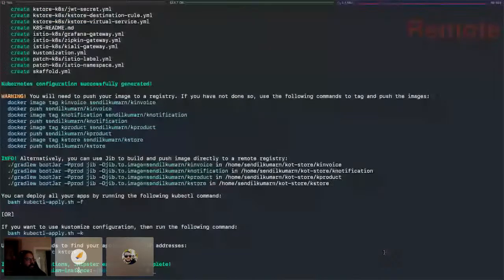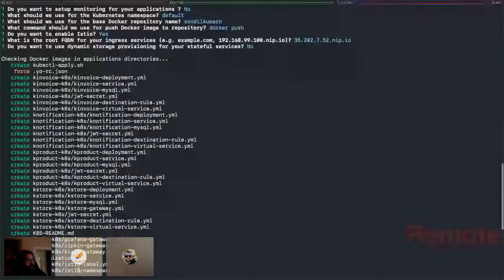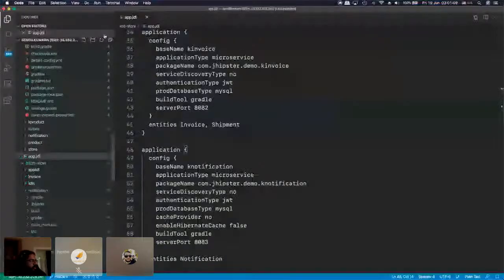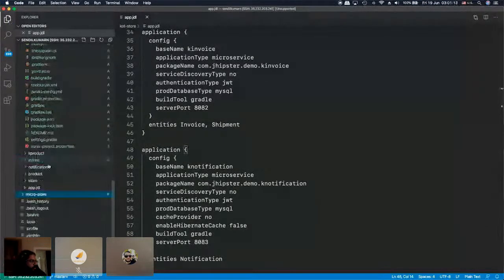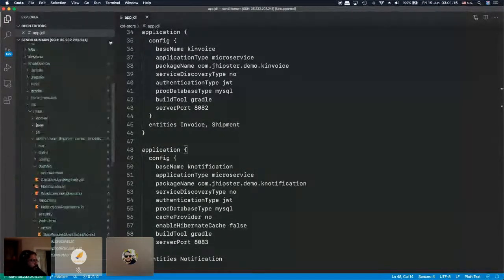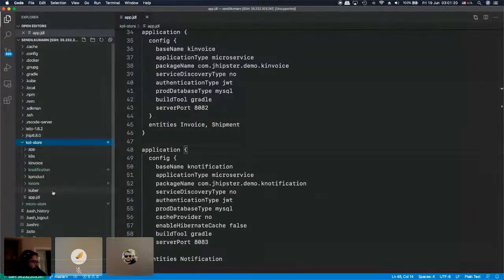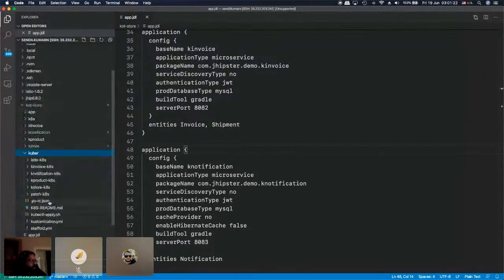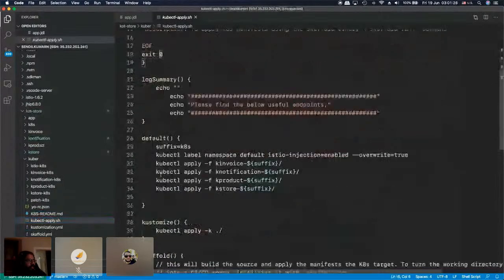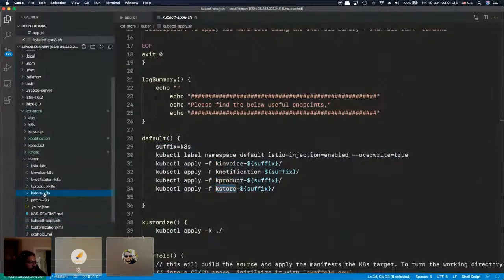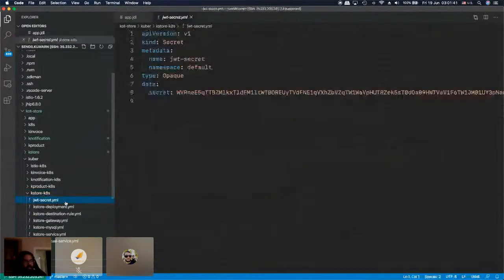So once it is done, what you see is a bunch of services that are created. So let me go back here, refresh this thing because it's remote. Close this. Yeah, I have this Kuber folder. So if you take a look, it creates an apply command, and inside the apply command, it says create apply commands for these sets of functionality: for invoice, for notification, for product, and for store. And if you take a look at the store, it has a secret. Of course, all your services should talk with each other, so there should be some secret available. So it gives the secret somewhere.